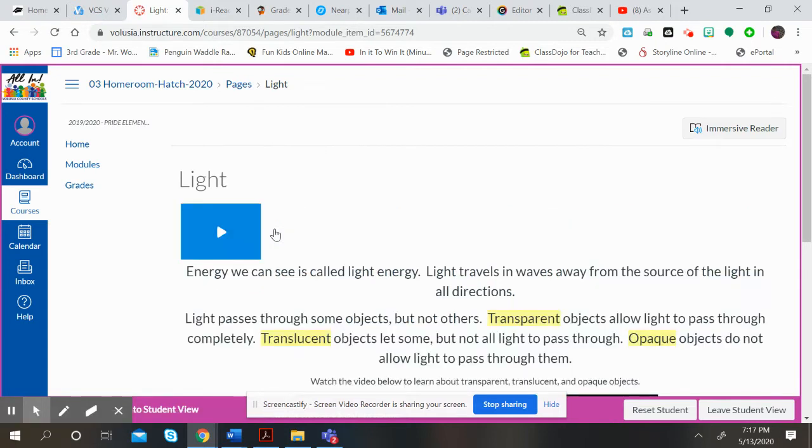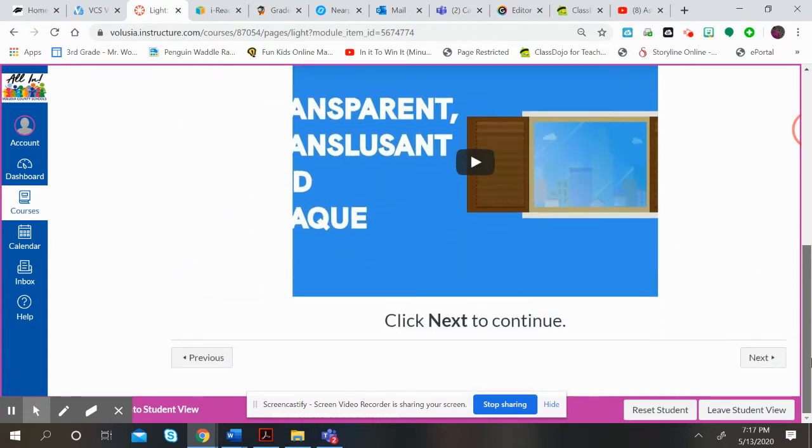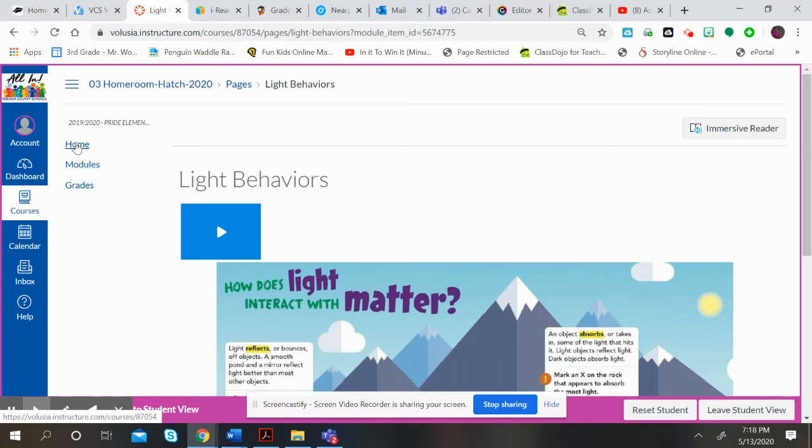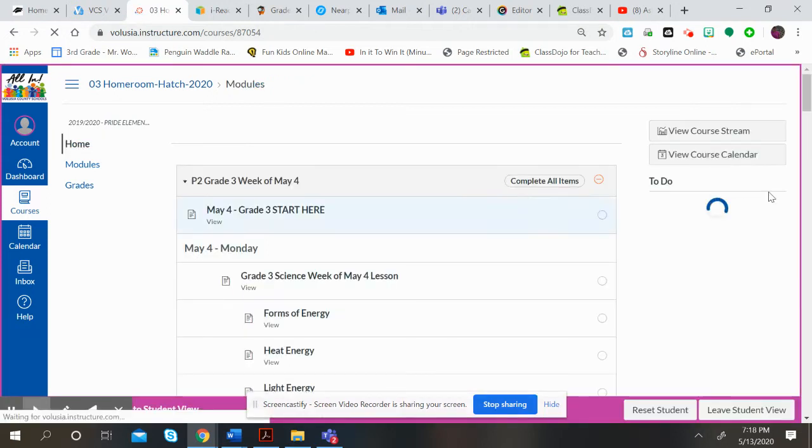And once I go through, I can read through everything. Or if I want to click Immersive Reader, it'll actually read the text to me. I can go through, hit next, go to the next assignment. And then if I want to see if I went through all of them and have a check mark, if I've completed the assignment, I can go back to my Homeroom tab.